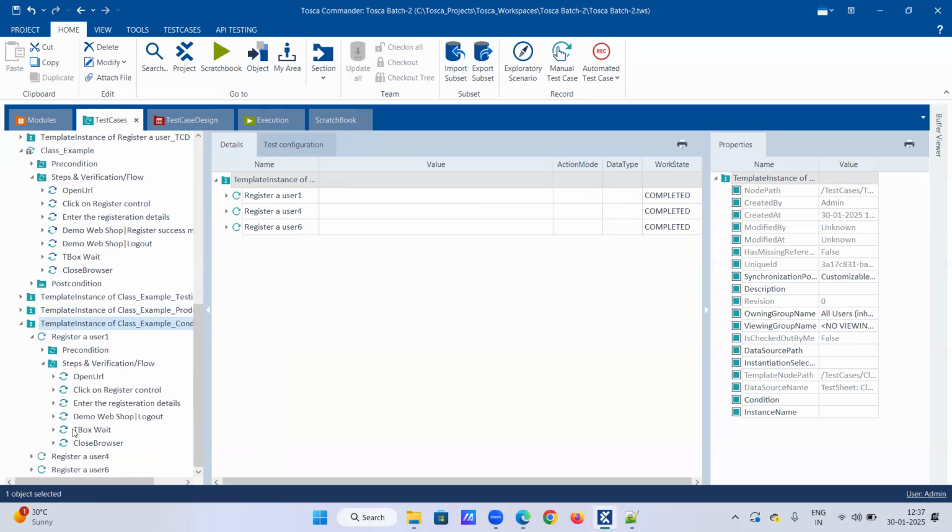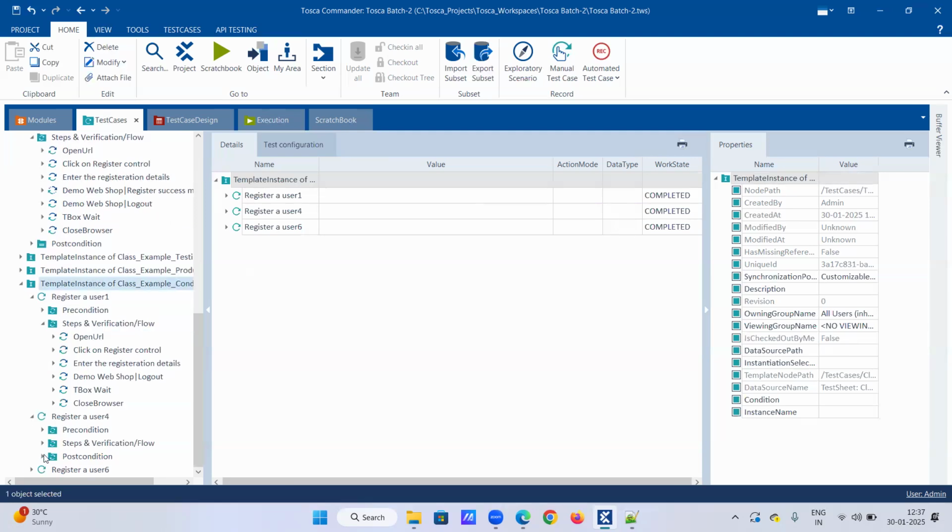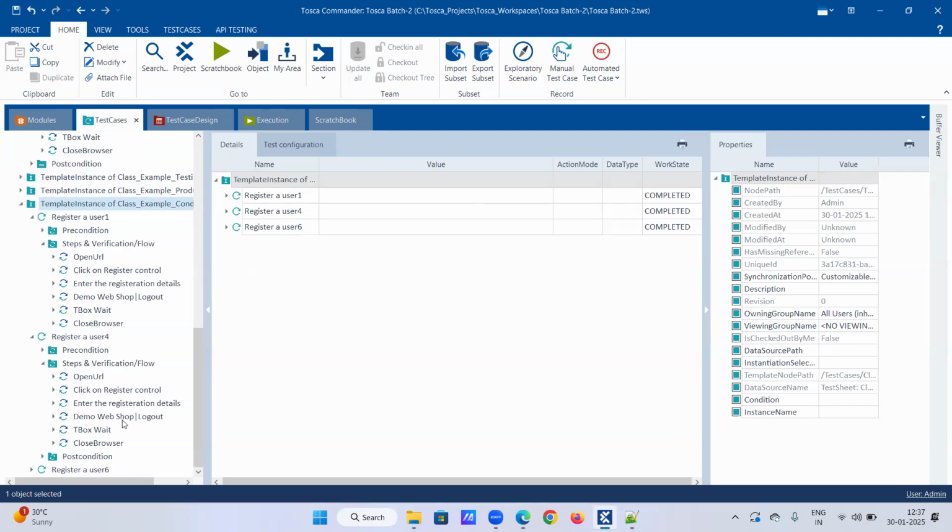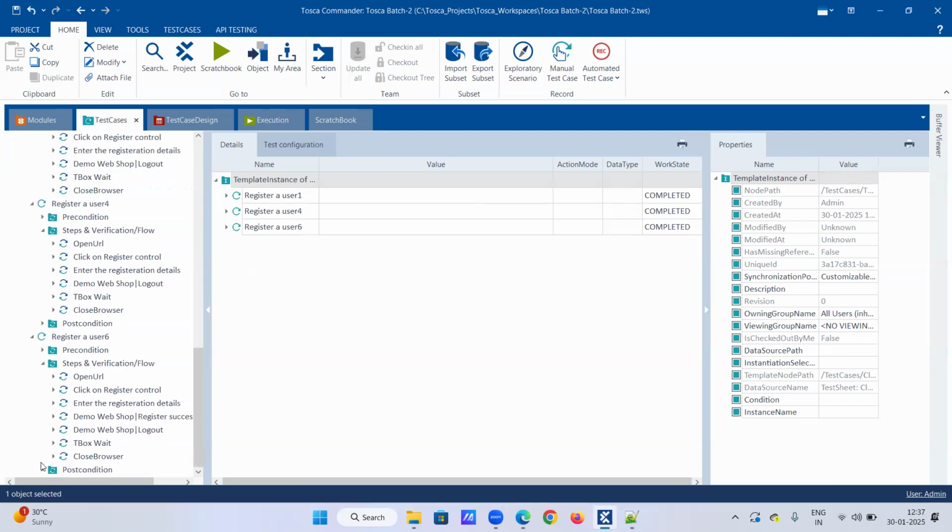User 1, steps and verification. Is there any success message test step? Here also you can see, no, right? Here you can see it because we have applied it only on user 6, right? Yes. Now you got my point. So we need to give the conditions, whichever is required, there we need to give the conditions. Yes, correct. Is it clear? Yes, yes.